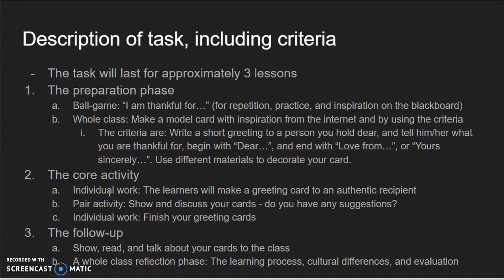The core activity consists of individual work, where the learners will make a greeting card to an authentic recipient. The core activity also consists of a pair activity, where the students are to show and discuss their cards. Do they have any suggestions for each other?